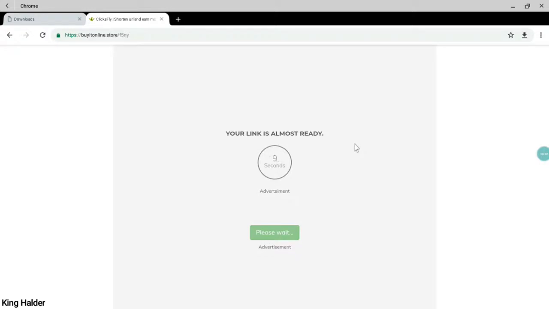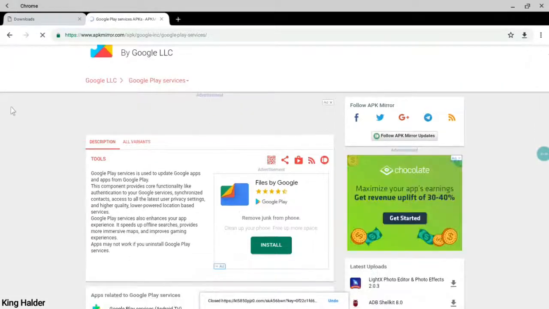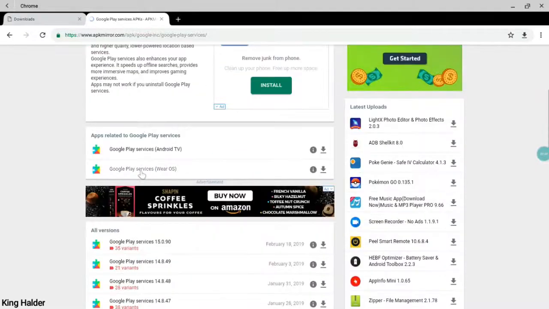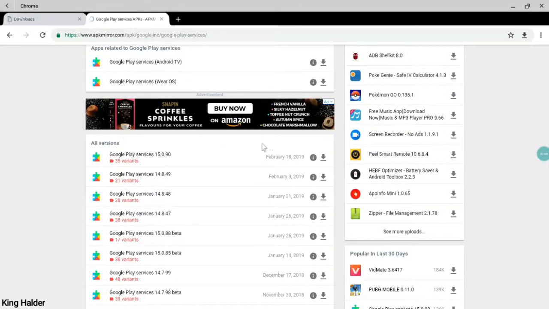Now wait for a few seconds and then click on the get link button as shown in this video. Then it will open a new page of Google Play service. Now scroll down a bit and you will see a heading called all versions. There just click the first option, which is always the latest version.